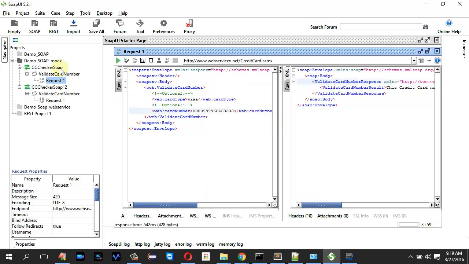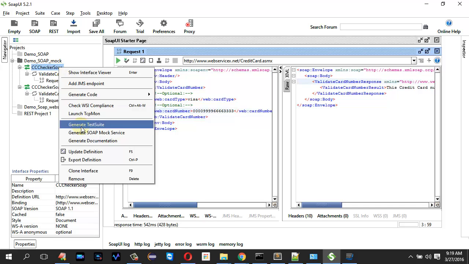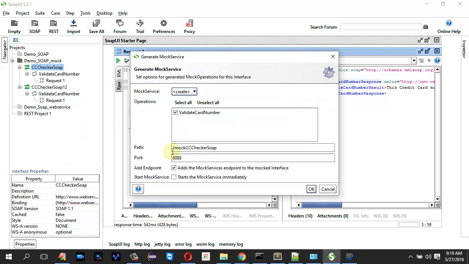The next step is to create a mock for this. That's very easy. Right click over there and select generate mock service. Just watch this one. It's going to run on your local machine. It's not going to communicate to webservicex.net and get the result here. It is going to mock the result on your local machine.